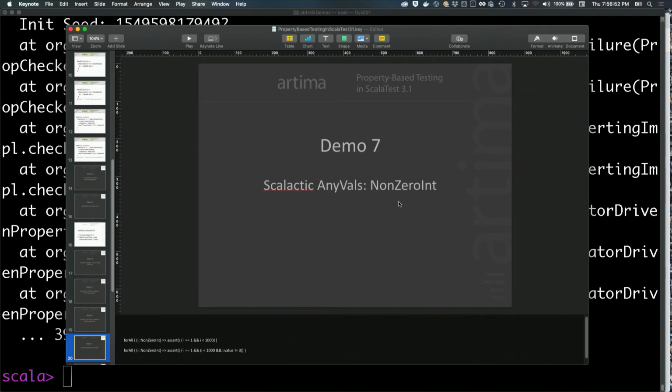So the other thing that we did in 3.1 is add AnyVals to Scalactic. There are several out there now, but now there's like 10 times more. There's a whole bunch more. And these are Scala AnyVals, which usually don't box, but box when they need to, more often than we want. But they usually are just the backing type. So NonZeroInt is usually just an Int at runtime, we hope.